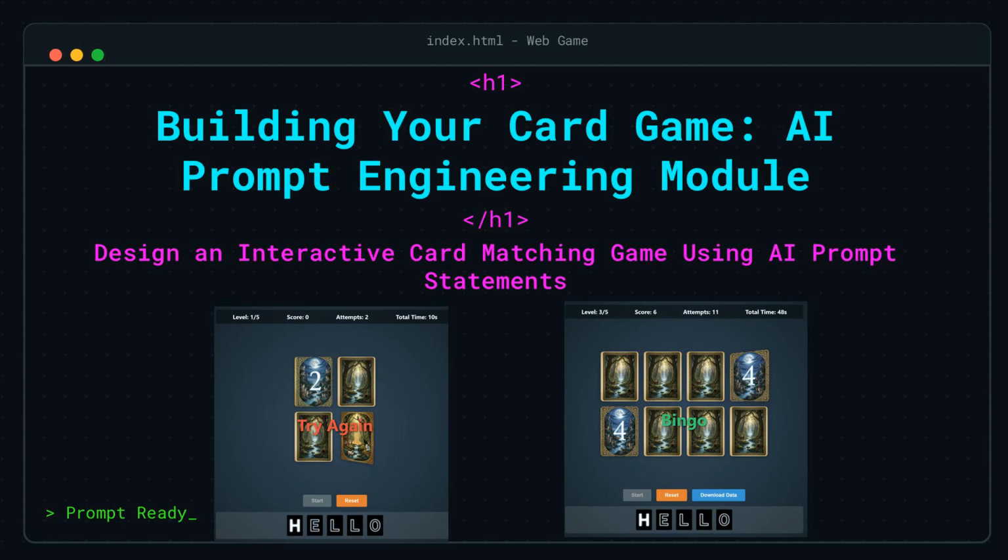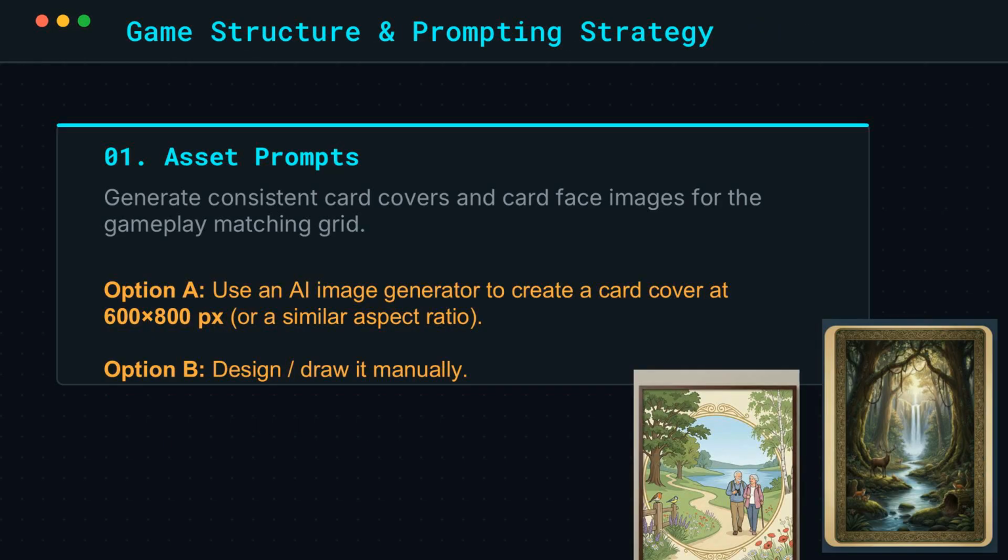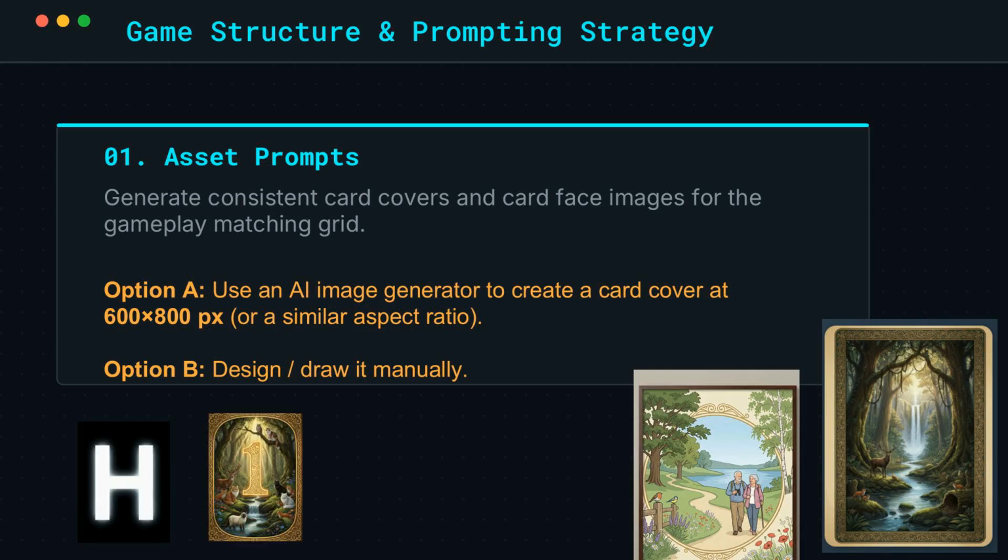Welcome to the AI Prompt Engineering module, where you'll learn to design an interactive card matching game using AI prompt statements. Our learning objectives include writing prompts for visual assets, crafting layout descriptions, defining game rules, and refining prompt engineering. To generate consistent card covers, use an AI image generator or design them manually. This ensures a cohesive gameplay experience. Now, let your creativity shine.